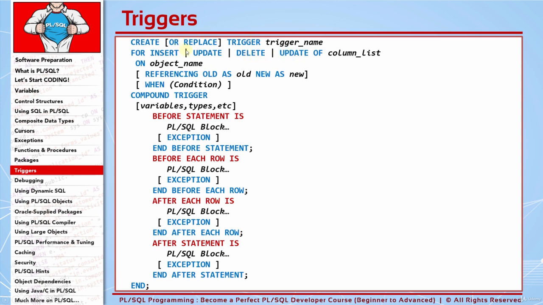Then we write the on keyword and our base object name, like how we did in the previous ones. Then we can write referencing old as old and new as new qualifiers. And then we can write the when condition. These are like how we did before and they are optional. After that, we write the compound trigger keywords. With these keywords, we specify that our trigger will be a compound trigger.